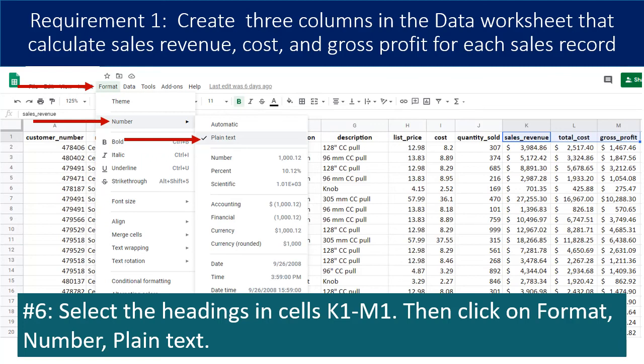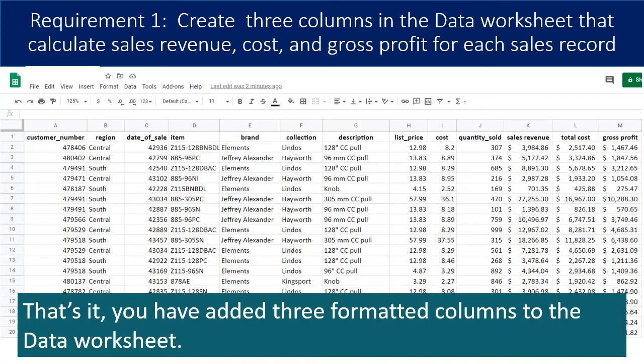Next, select the headings in cells K1 through M1. Then click on Format, Number, Plain Text. We have to format the column headings here as plain text so that some of our later steps will work properly in Google Sheets. That's it. You have added 3 formatted columns to the data worksheet.